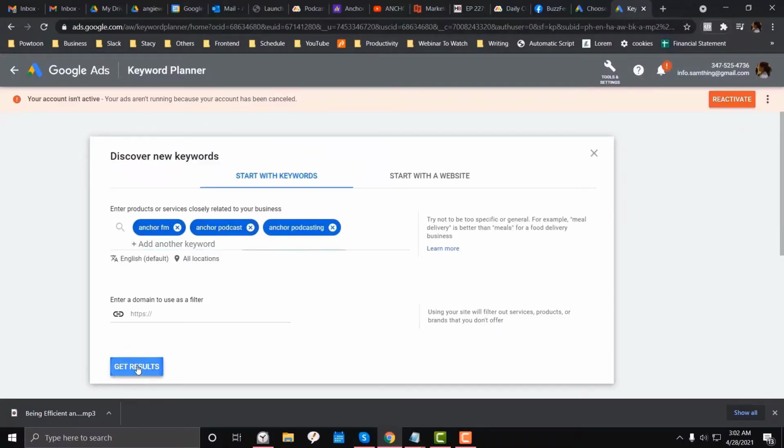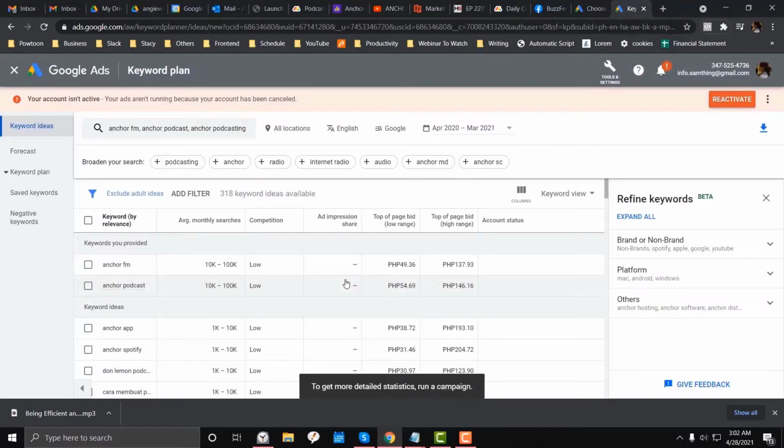By the way, if you are curious what Anchor is all about, it is an application or a tool if you want to start podcasting for free. Anchor FM is powered by Spotify. So yeah, just in case you are curious what this keyword is all about.